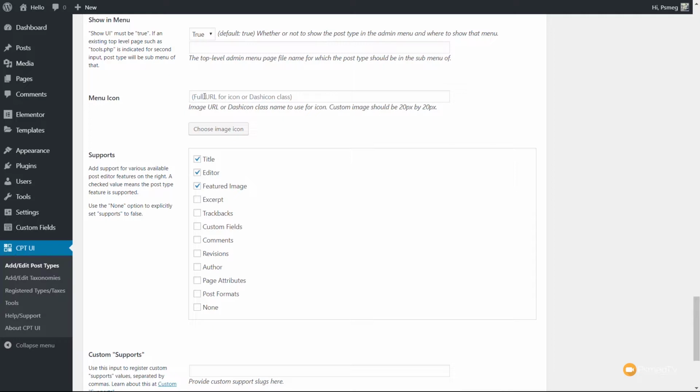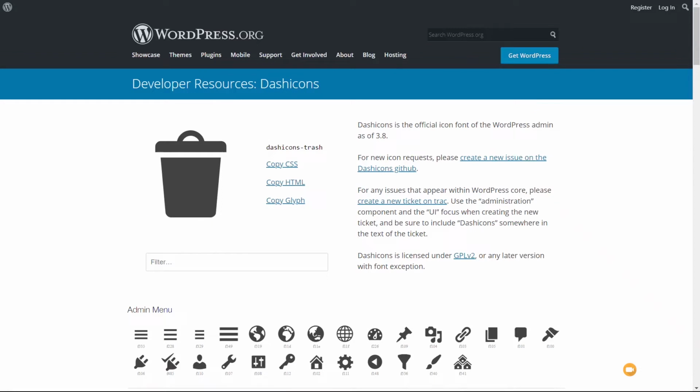So you can see we've got full URL or dash icon class. So if we wanted to, we could drop some information in there and we'd have custom icons down the left hand side. Now if you're wondering what dash icons are, if we jump over to the website, this is Dashicons, and you can see all you need to do is just do a search for Dashicons and it'll bring you up to this section on Google.